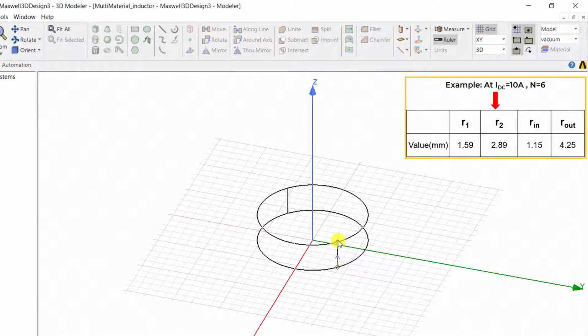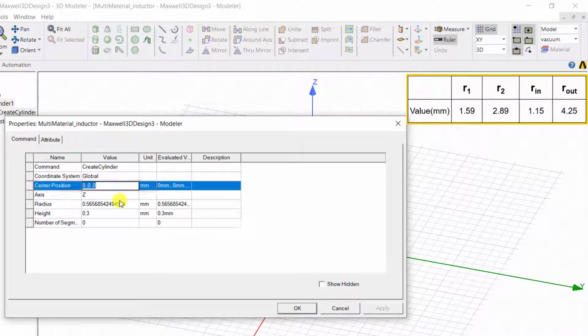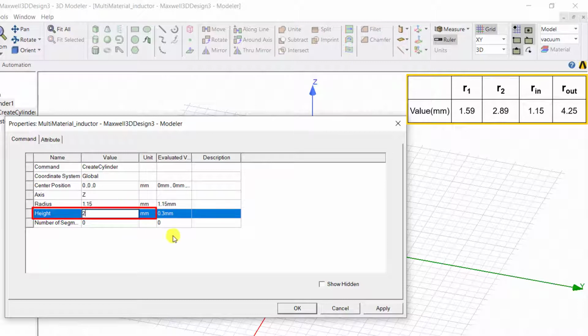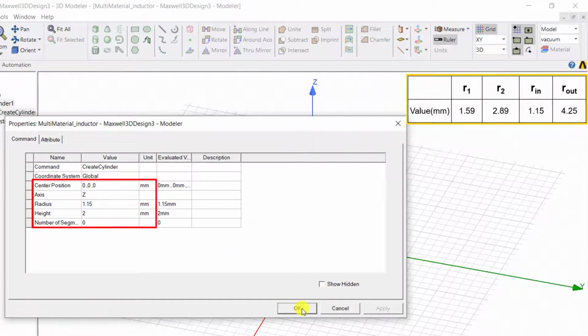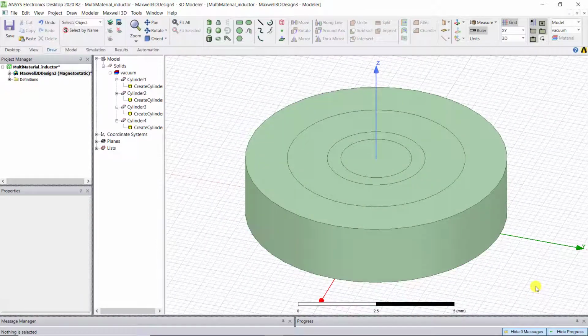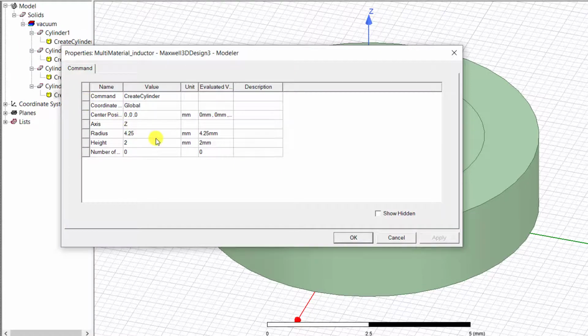After drawing each cylinder, a window pops up that allows you to specify center position, radius, and height of the cylinder. Specify the dimensions as shown. At any point, if you want to change the dimensions, you can double-click on these history tree elements.